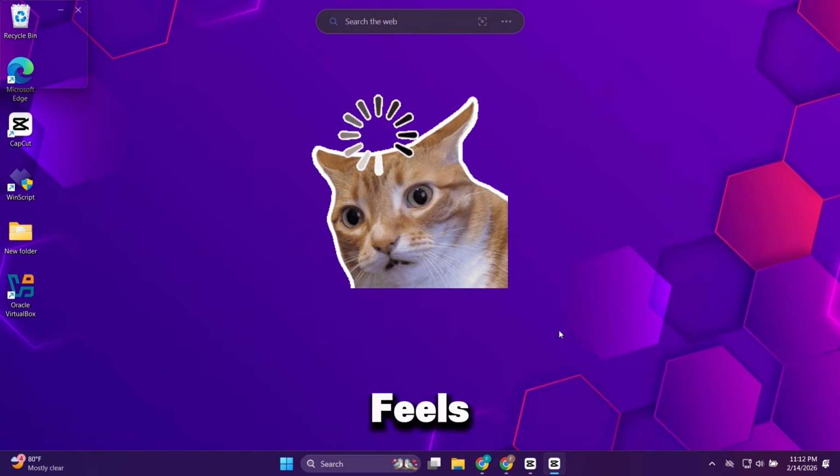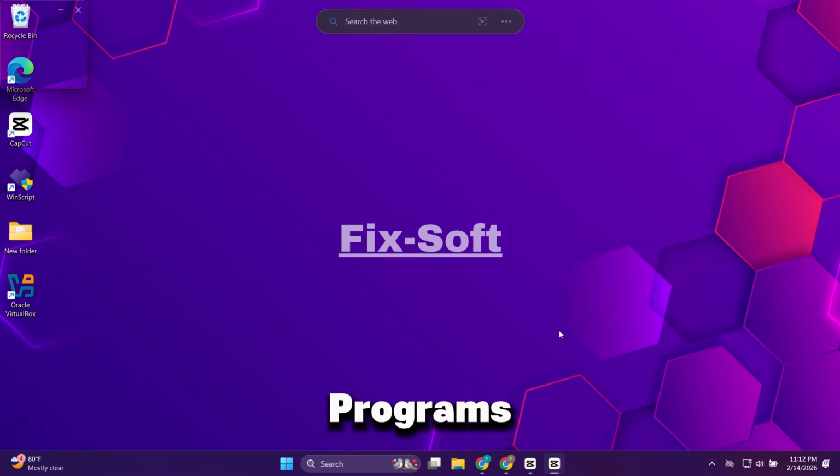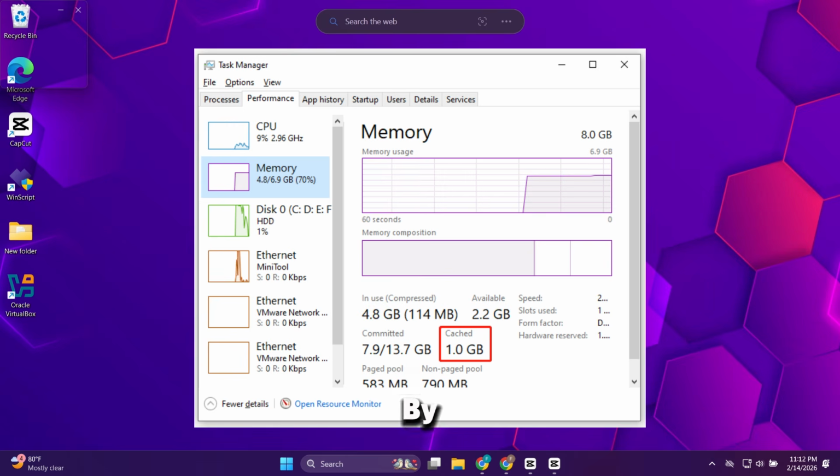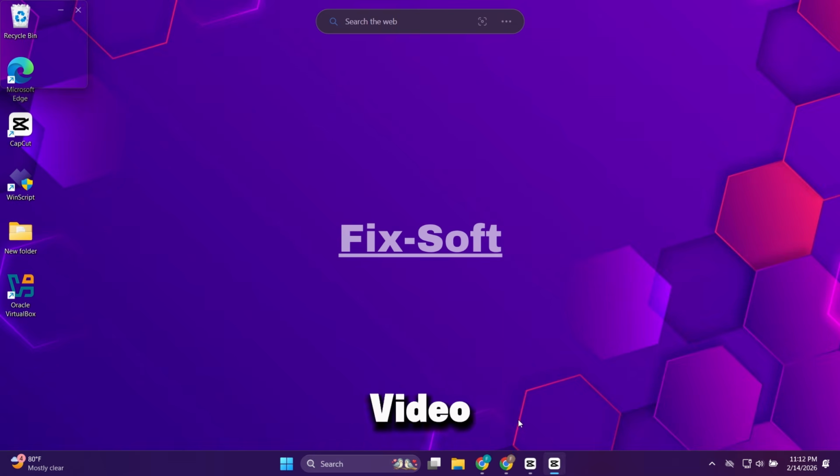If your PC feels slow, even though you're not running many programs, there's a chance your RAM is being held up by cached memory. In this video, I'm going to show you a safe and easy way to clear that cached RAM using an official Microsoft tool. This method works on both Windows 10 and Windows 11. And don't worry, this won't harm your system or delete any files. It's a quick process that anyone can follow.